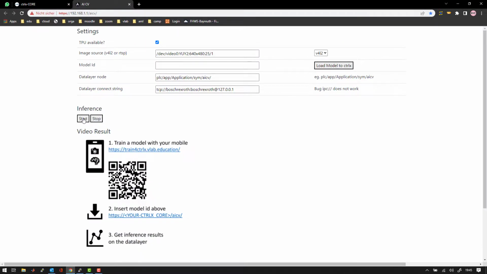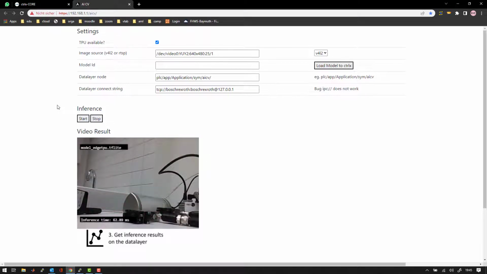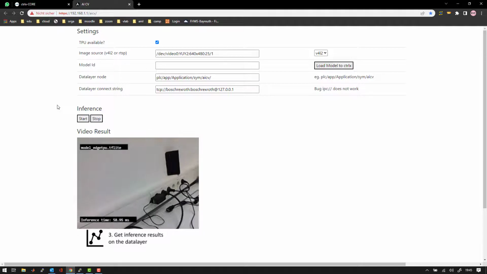Also, the output node for the data layer is given. If you just hit start, the inference will start with a pre-trained model. It's a well-known MobileNet model. So you can look around.